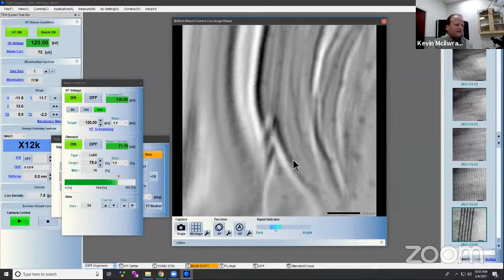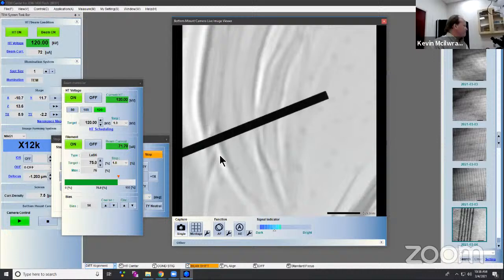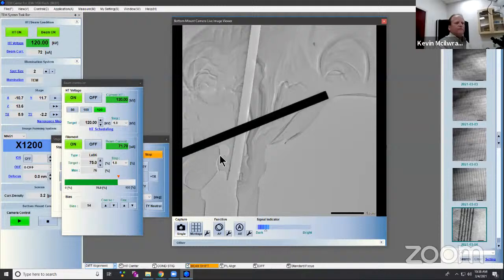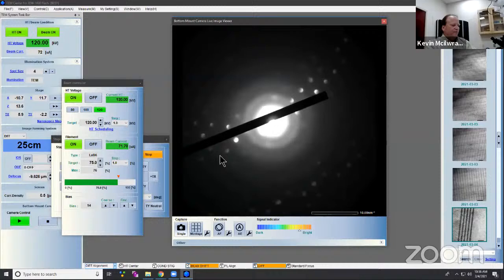So I go back. And one of the things I can try is instead of using my selected area mode, I'm going to actually try using convergent beam. So I'll change my spot size to a smaller spot size. And then I'll go right here on the sample. And once I'm at crossover, I'm going to go to diffraction. And here we get more of a convergent beam pattern.